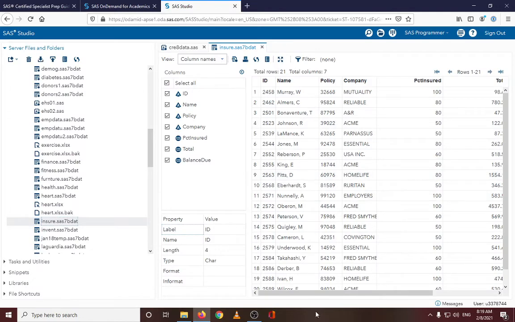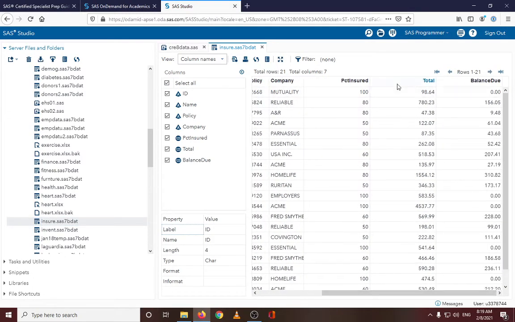So maybe we have some data here. Yeah, no, this doesn't have a format applied. But if there's a format applied, the displayed value will be $98.64.